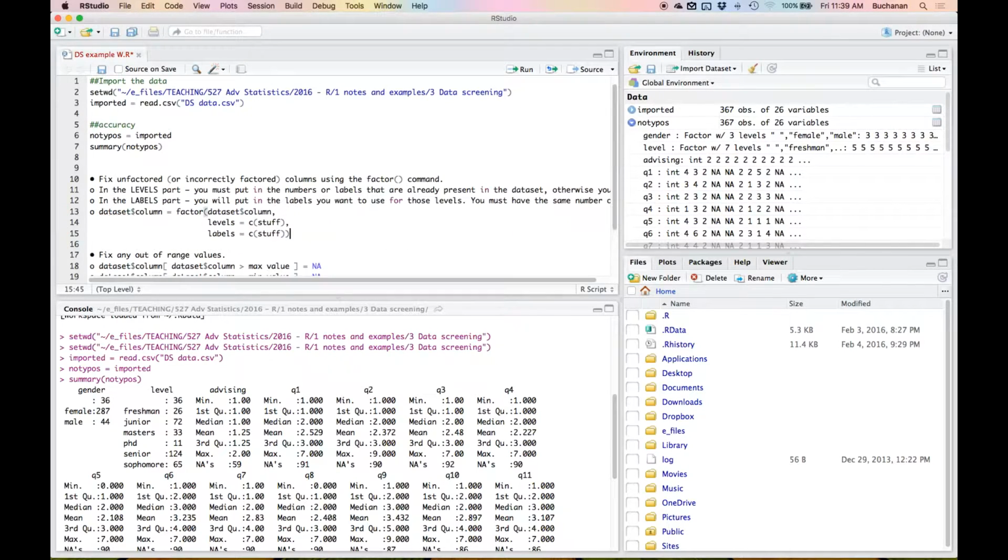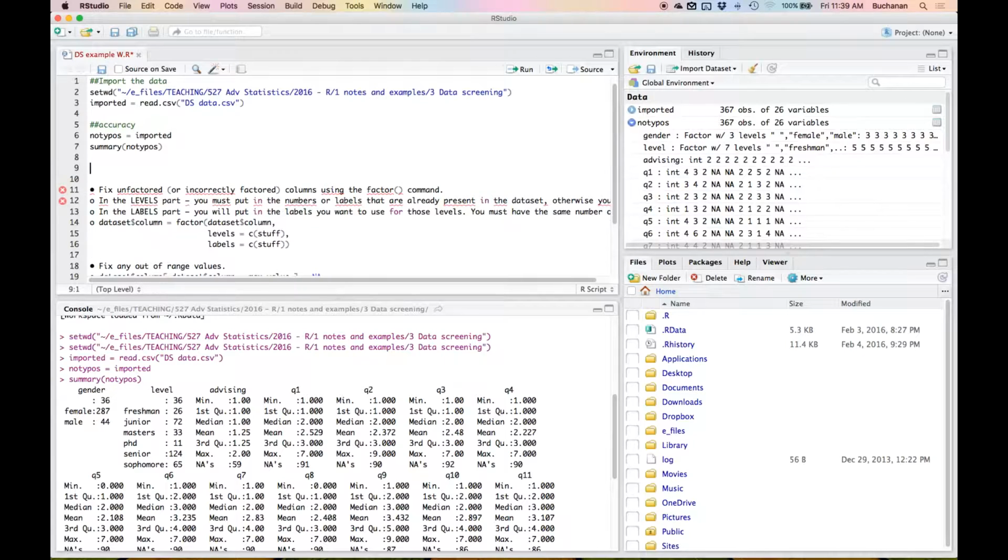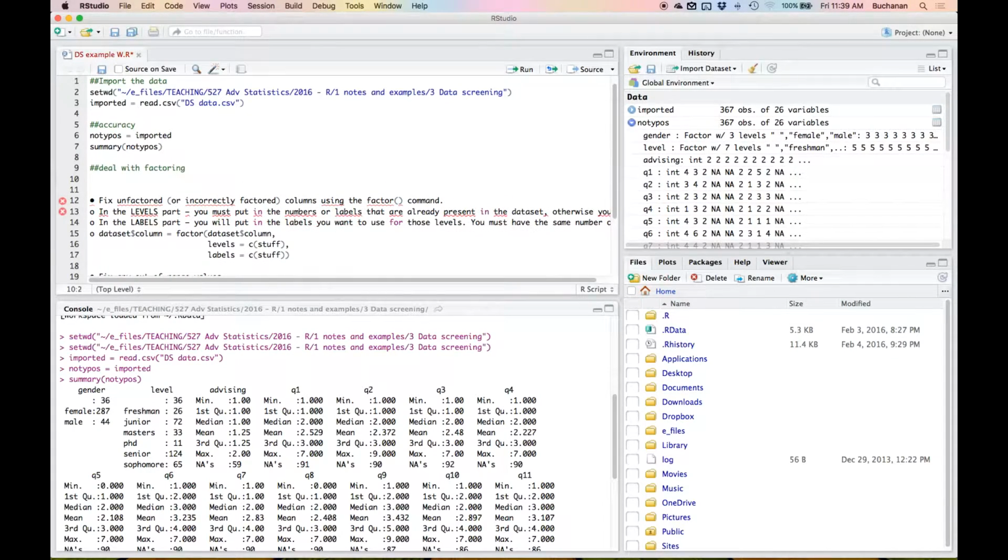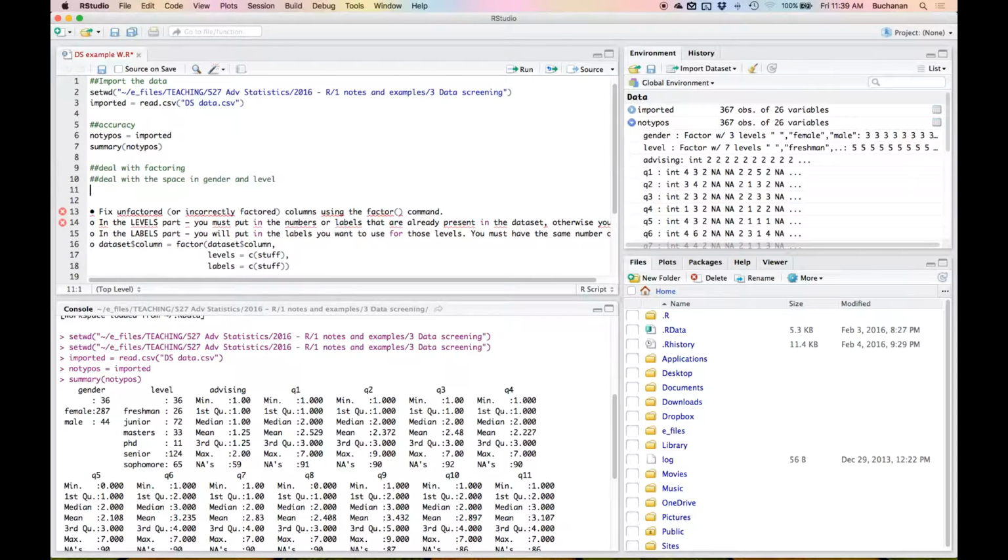Okay. All right, so we're going to fix unfactored or incorrectly factored columns. So the first problem I see is to deal with the space in gender and level. I also could go through and capitalize all of these so that when I'm making charts or pictures or graphs, they're at least pretty, so I don't have to fix them in a different way. I know we haven't gotten to graphs yet, but when we do, you'll appreciate the factor command.